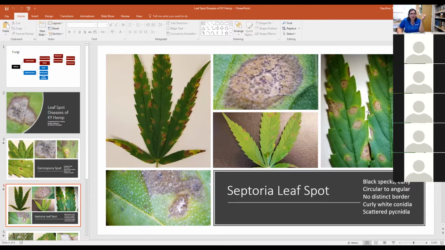And then there are scattered pycnidia. You see the pycnidia? That's pretty common with septoria. Pycnidia are the survival structures. Inside will be asexual spores. And in the right climate, those pycnidia can also germinate. So you can have these white conidia coming out of the tissue if the climate's right, such as a dry spell followed by a wet spell.